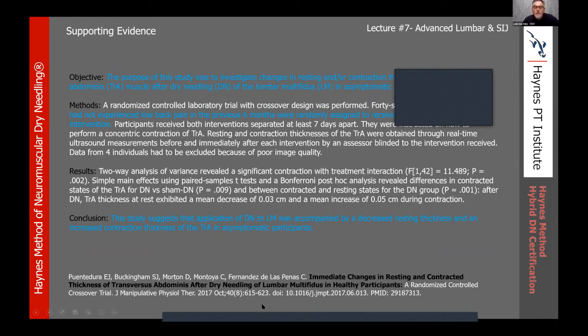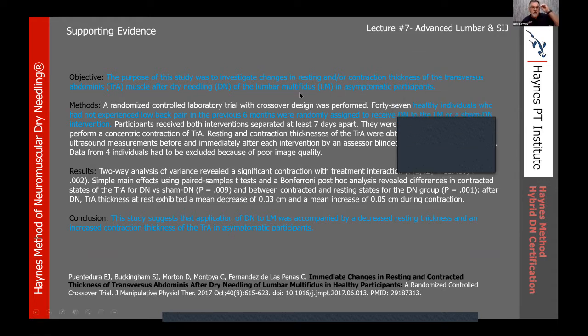Another study by Puntadura from 2017, again a little bit dated, but not too terribly bad. Here they did a randomized controlled trial. The purpose of the study was to investigate changes in resting and/or contraction thickness of the transversus abdominis muscle after dry needling of the lumbar multifidus in asymptomatic patients.